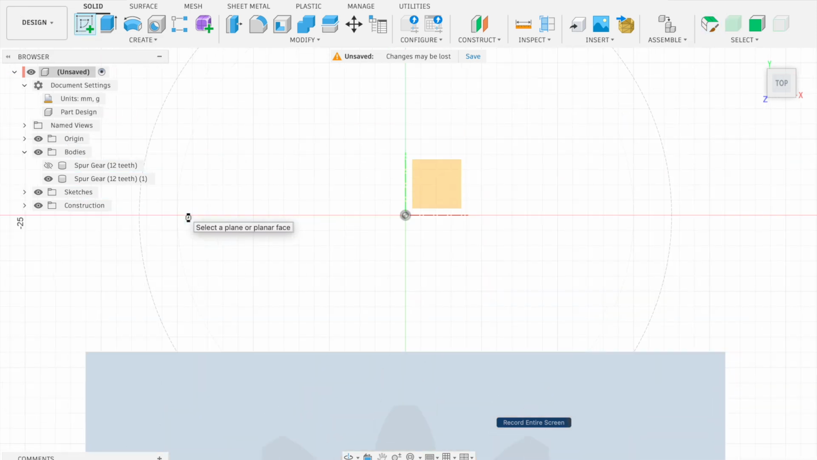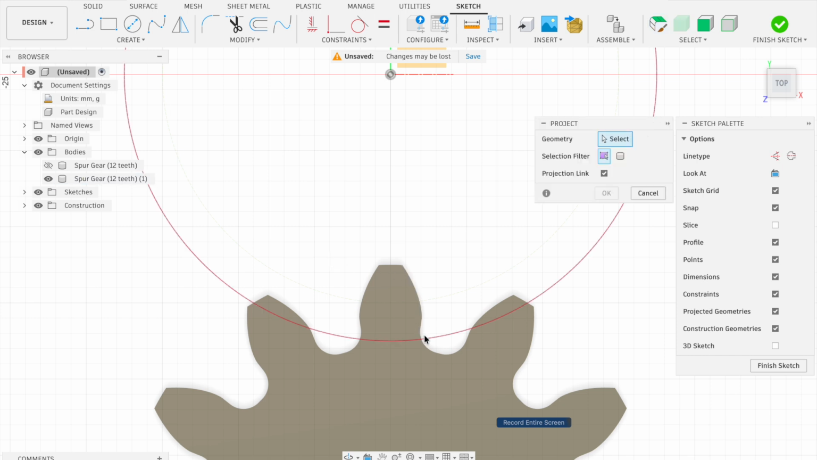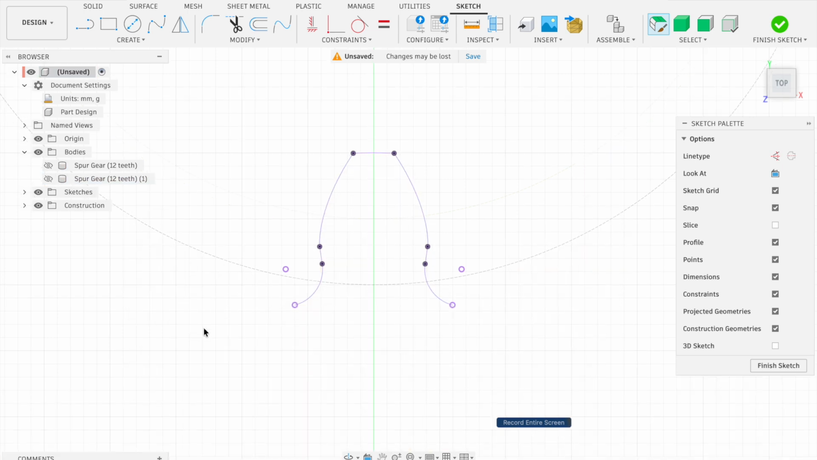Create sketch on the construction plane, and I'm going to project some lines of one tooth. To do that, I press P on the keyboard. I'm going to choose this line. To prevent any mistakes or not select a wrong place on the body, click select edge priority, and you can easily choose the edge without making a mistake. Now click OK and hide the second body.